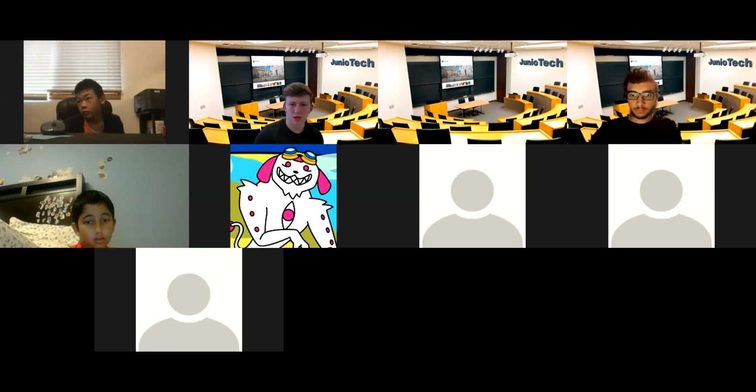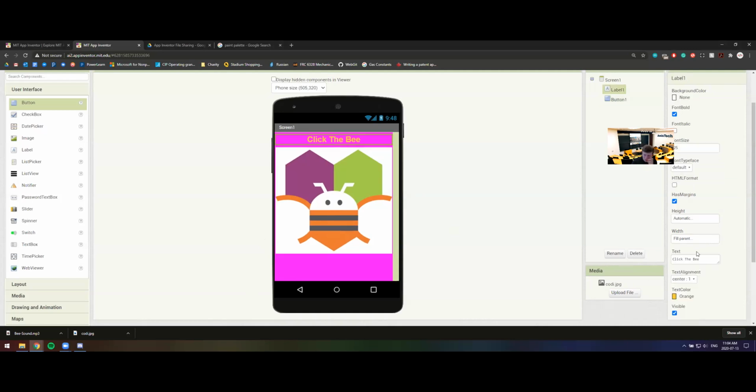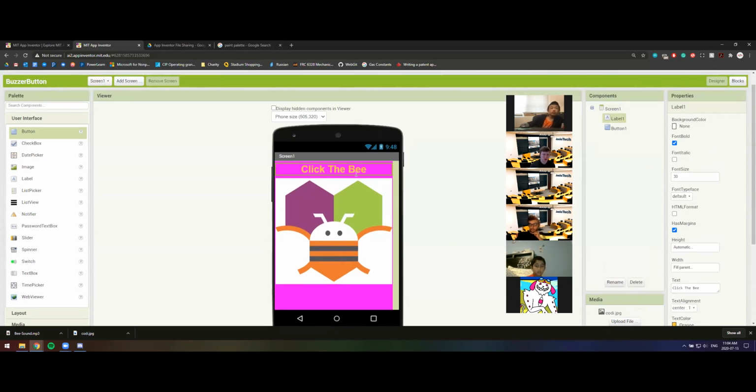And I'm going to go ahead and start sharing my screen again. Okay, so we have button, label. All right. I'm going to maybe even make the font size just a tad larger here. 30. There you go. All right, and you can customize this a little bit more if you want.